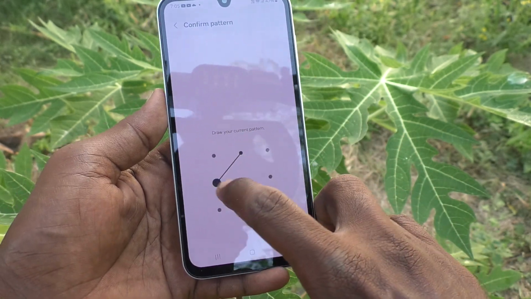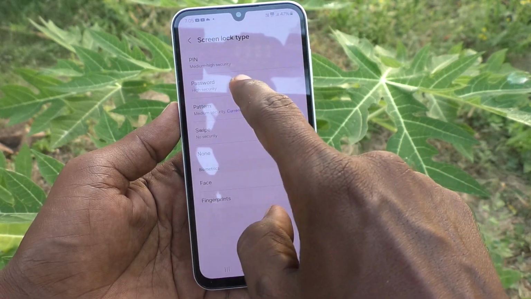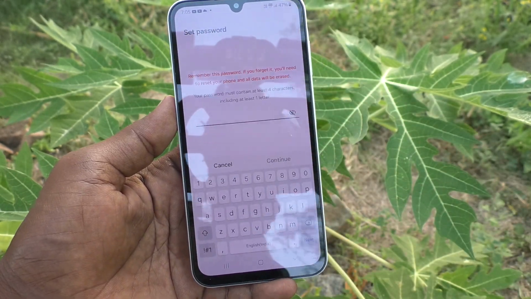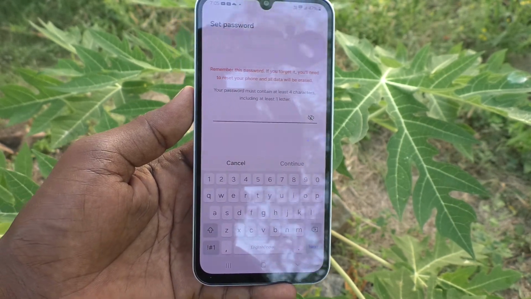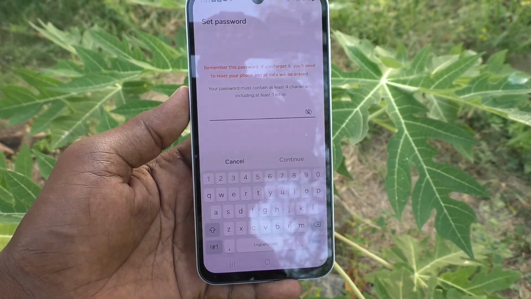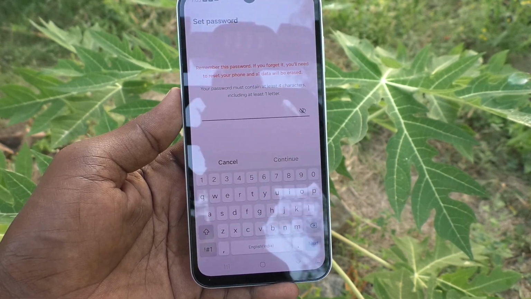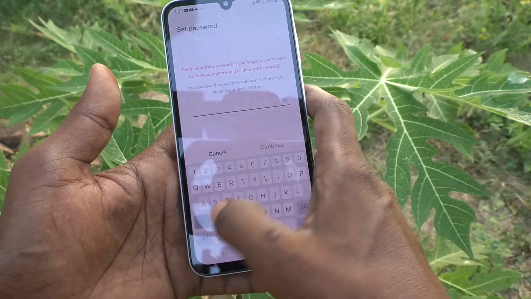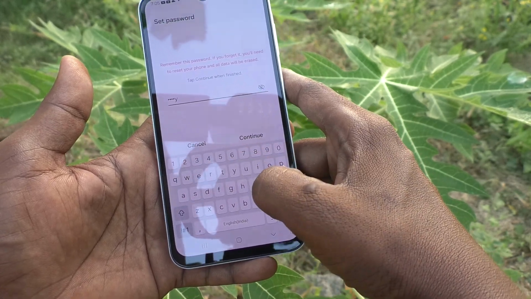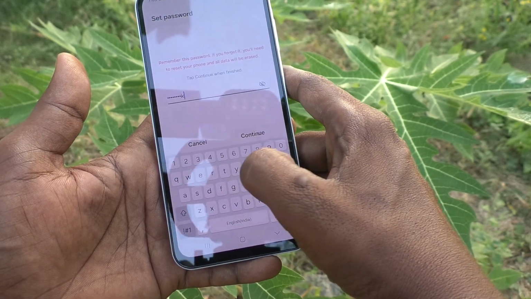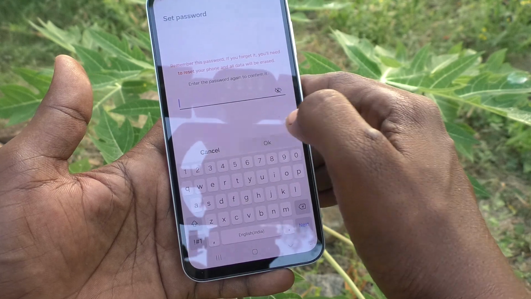Here, enter your current pattern for authentication and confirmation, and then click on password, and here you can enter a combination of letters and numbers, or only numbers or only letters. Here I type Mickey 21. Okay, click on continue.